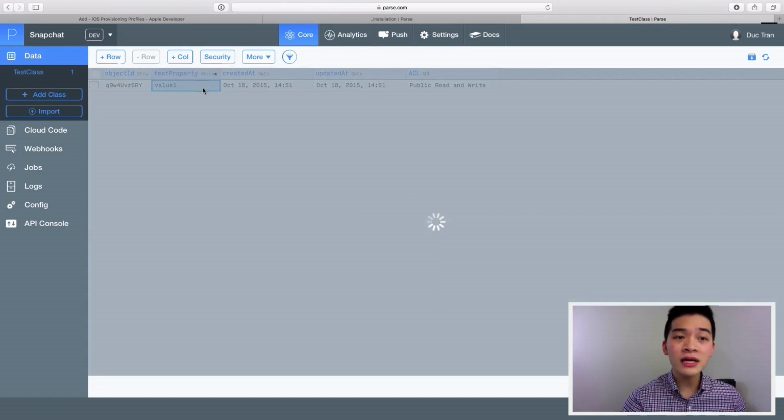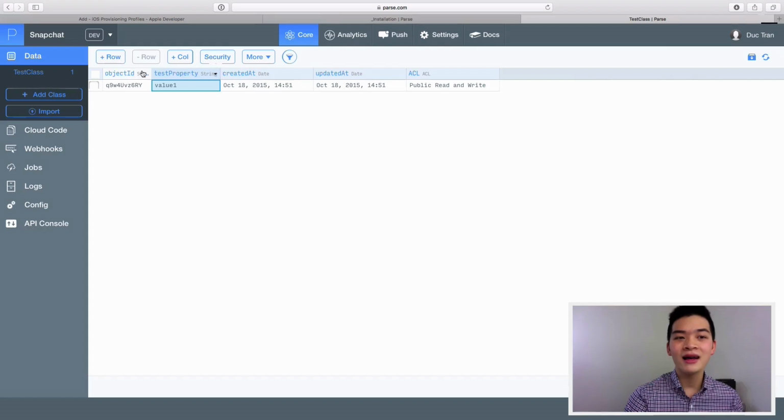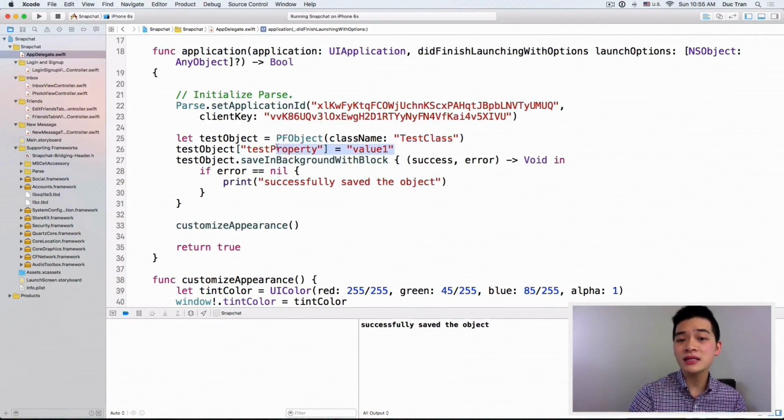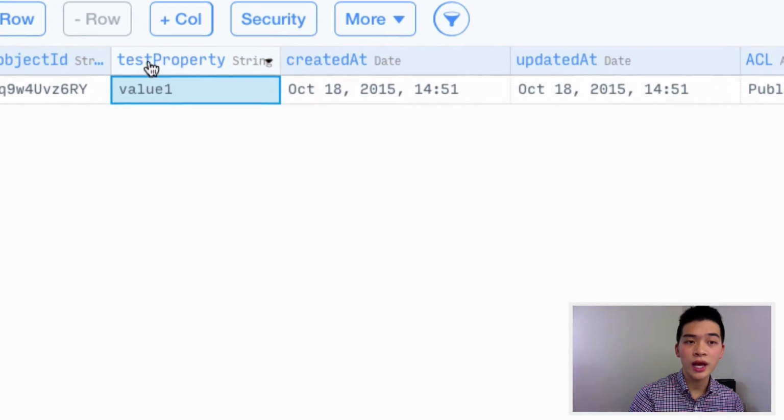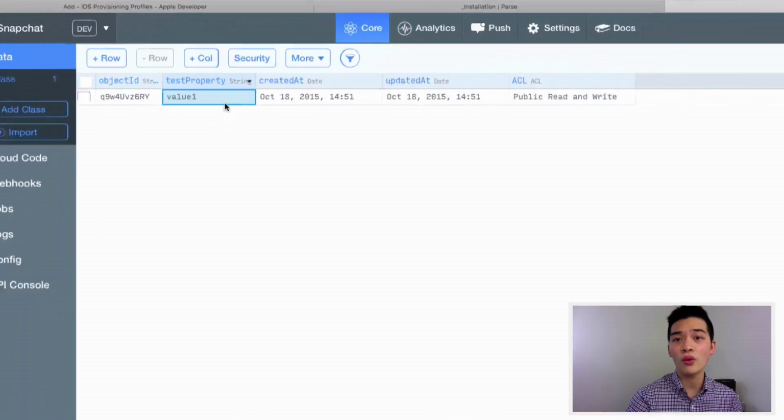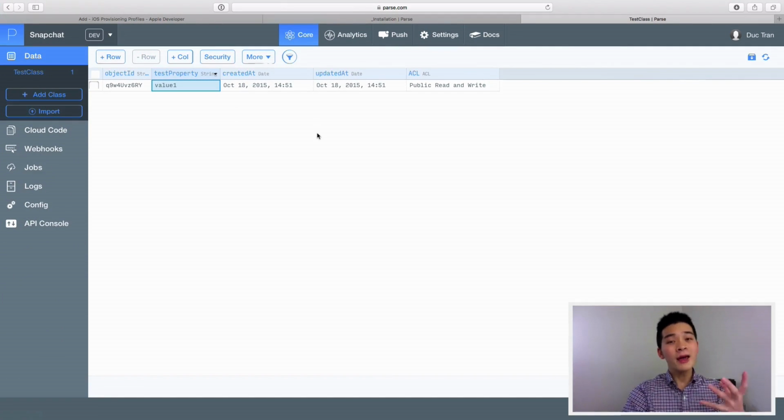The second one we need to deal with is the test property. It is exactly what we create here. So we set the test object's test property equal to value 1, and it creates a test property with the value 1. Now you may ask: we didn't have this class before, and we never had a header file or anything that declares that it has a test property.